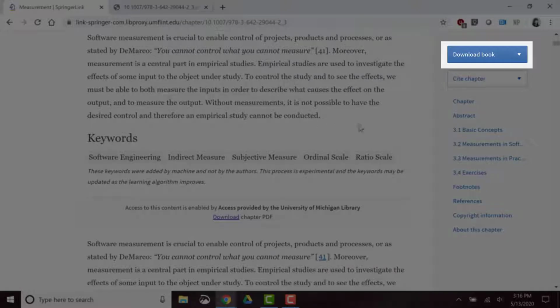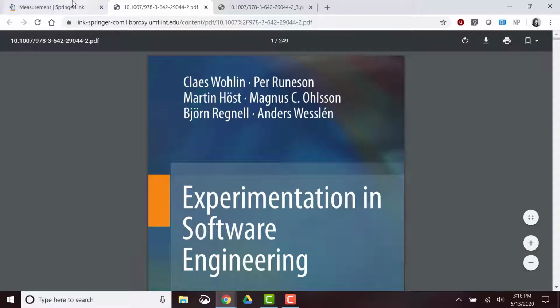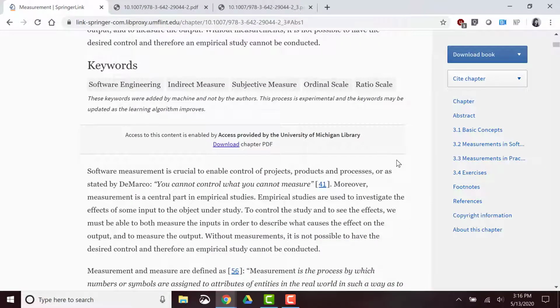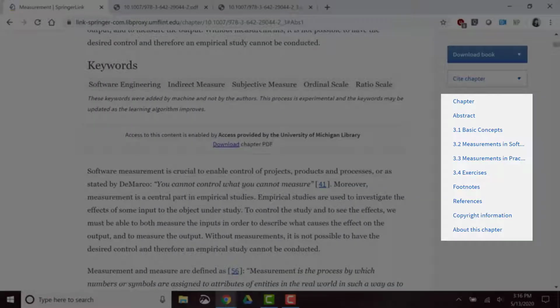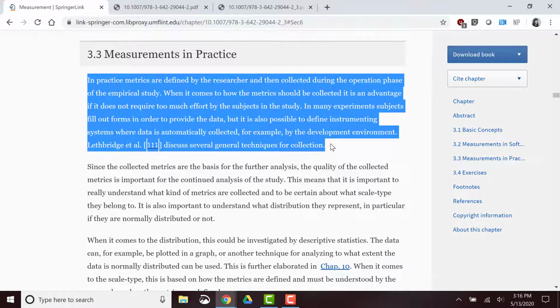To download the full book, go into the upper right and you have the options again to download the book as a PDF or as an EPUB. The navigation on the right also allows you to go directly to a particular section in the chapter. As for the text, you're allowed to copy and paste, but there's no note-taking or highlighting function when reading online.